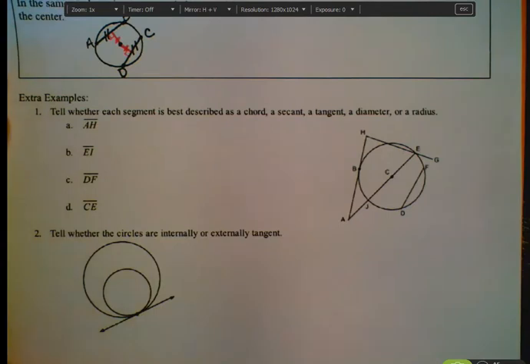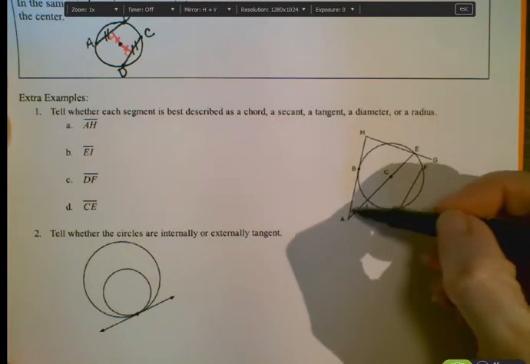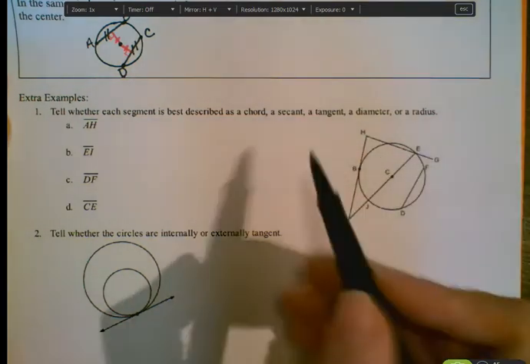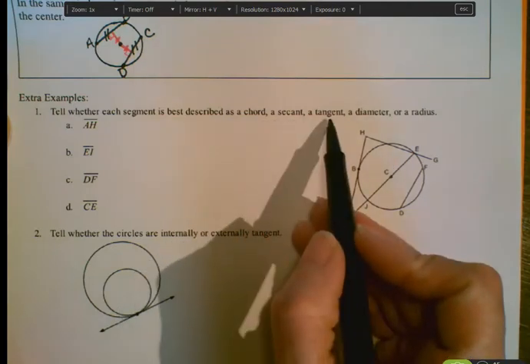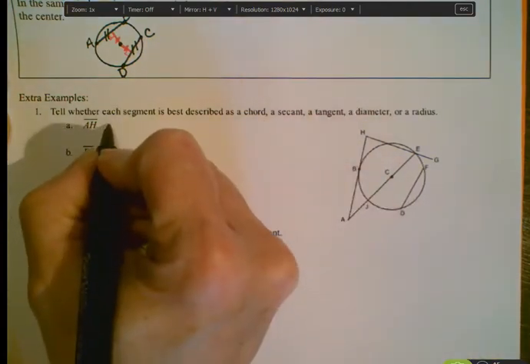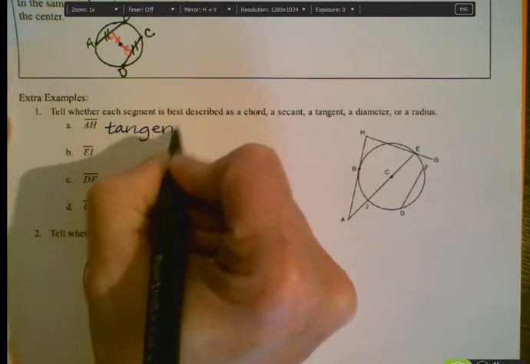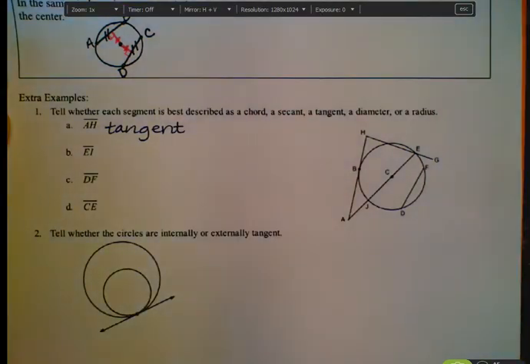All right, so here we have this first one. Tell whether each segment is best described as a chord, a secant, a tangent, a diameter, or a radius. So in this particular case, segment AH intersects the circle in exactly 1 point, which makes it, in this case, a tangent. We've defined a tangent as being a line. You'll find that a tangent can be a segment, and we'll look at that later in the chapter, but a tangent can be a segment as well.